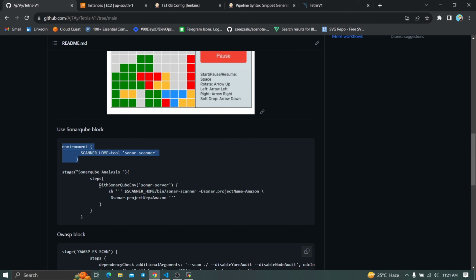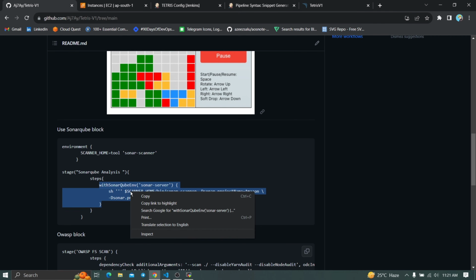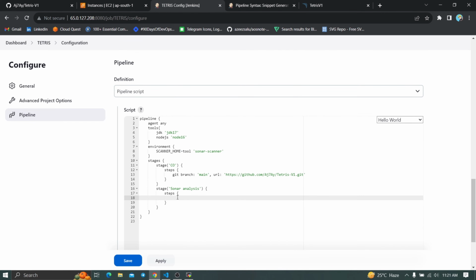So this is the stage, and you have to use this particular withSonarQubeEnv. Okay, so right click and copy this one, and you have to paste it here. Okay, with SonarQubeEnv. So let's change it a little bit. Okay, so we already added a sonar scanner from here, right? So this is the sonar scanner home. So it will call this particular sonar scanner from here, and we need to add this particular sonar server inside our system. Okay, that's why I'm calling that one, and change the name to Tetris version 1, right? So let's change that one.